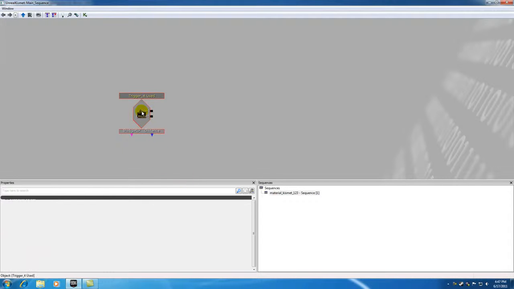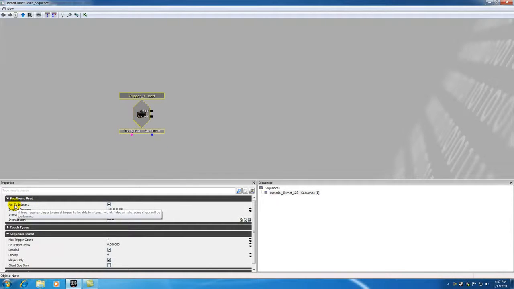So let me go ahead and actually change a few things. The first thing we want to change is aim to interact. This means if you have this selected, the user needs to be looking directly at the trigger.